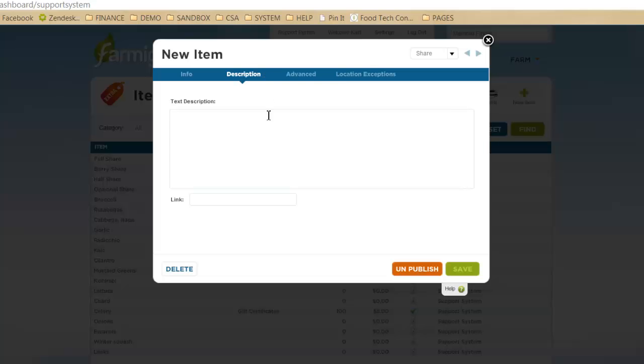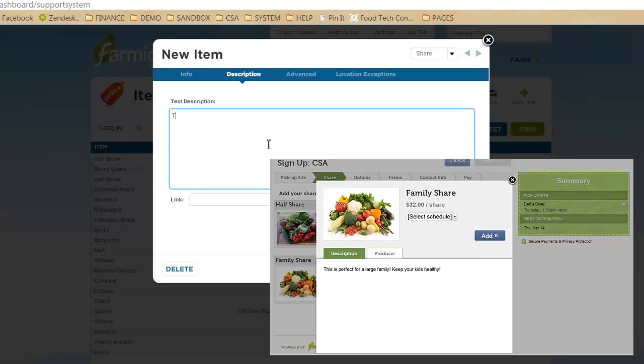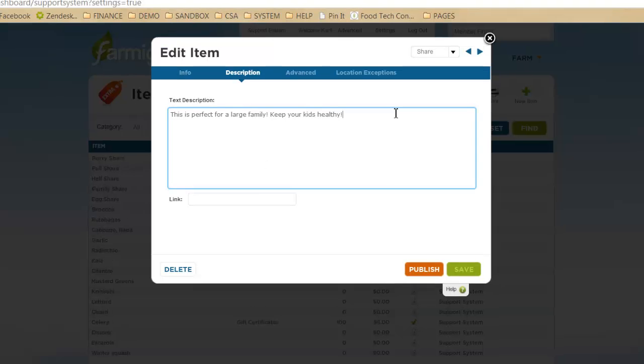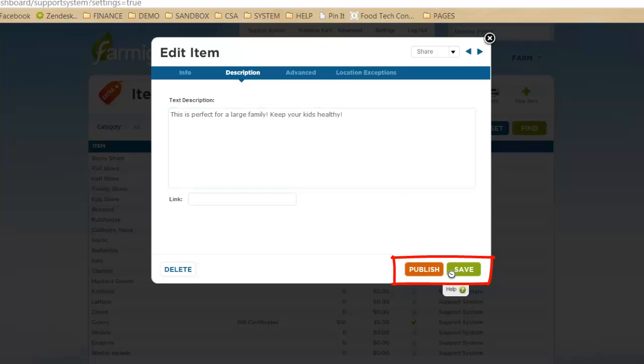The description tab is where you can put further details about the share or option. Your members can view this description in the sign-up process. There is a 500-character maximum, so if you want to add even more detail, post it to your website and then link it here. Once you've filled in all the details for an item, you can save them and then publish it. In order for an item to be available to a member, it must be published.